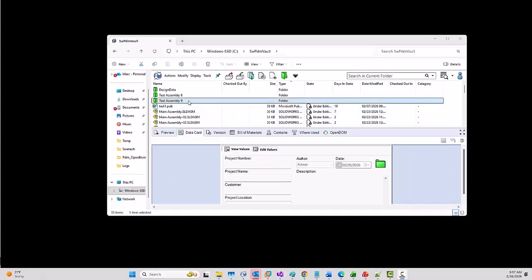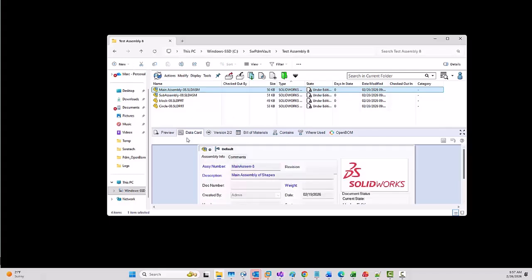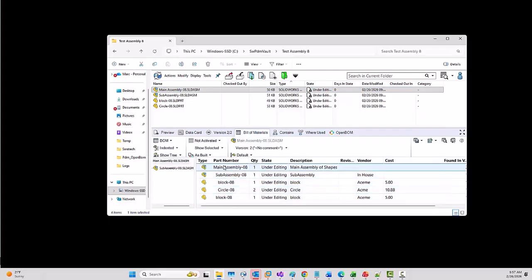Hey, hello everybody. We start off in SOLIDWORKS PDM and I've got two assemblies. I have the assembly and a subassembly with a couple of parts. We can see it in the bill of materials here in PDM. The bill of materials will be based and loaded into OpenBOM, and you can see the information here.